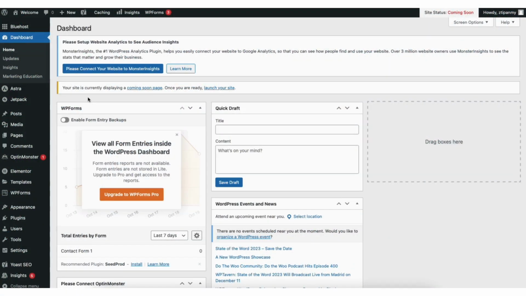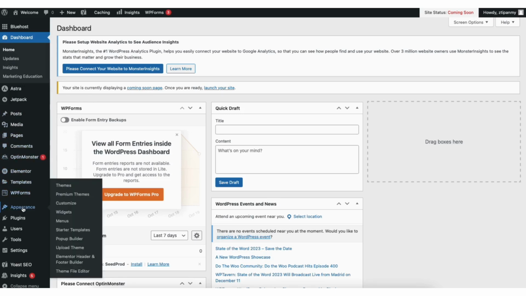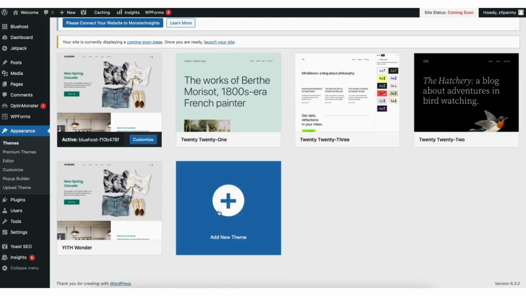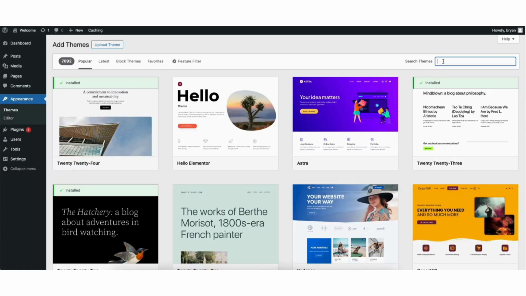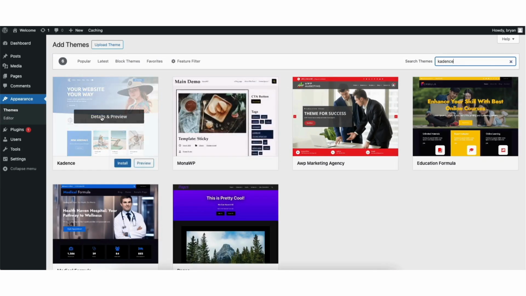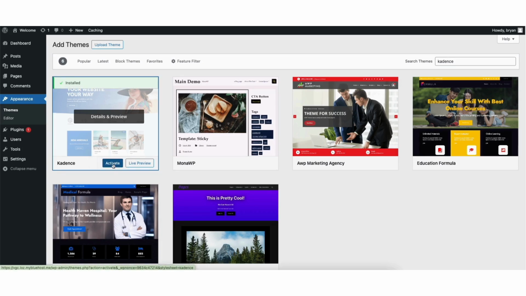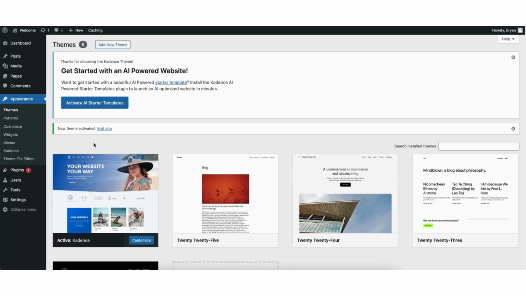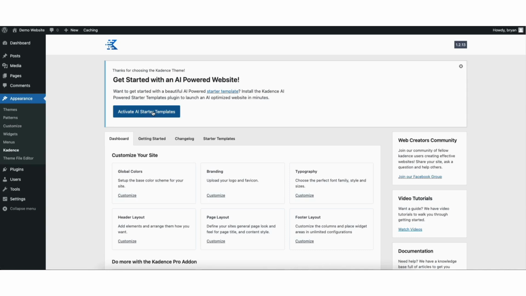To start, on the far left, you will see tabs. Find the Appearance tab and hover over it. Click Themes. This is where you can pick out a theme for your site. Next, click Add New Theme. Type in Kadence in the search field. Click the Install button. Once it is done installing, click the Activate button. Once it's done activating the theme, you want to click Kadence in the left side menu. Click the Activate AI Starter Templates button.